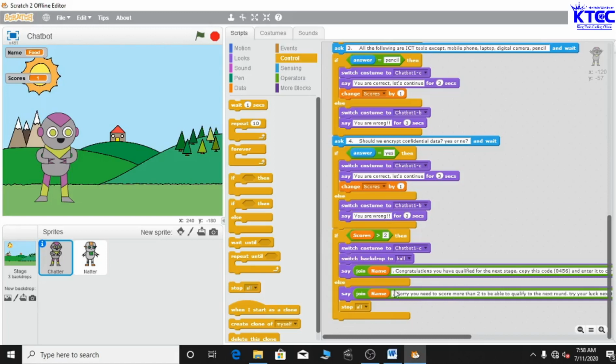Now we need to provide a field for the user who is able to qualify to the next round to enter the code and make sure the codes are entered correctly. If it's not well entered, we need to give them the second chance or to confirm their codes and all that. So let's quickly do that.